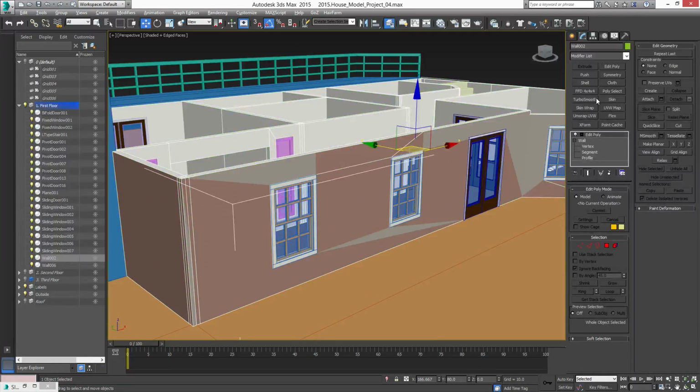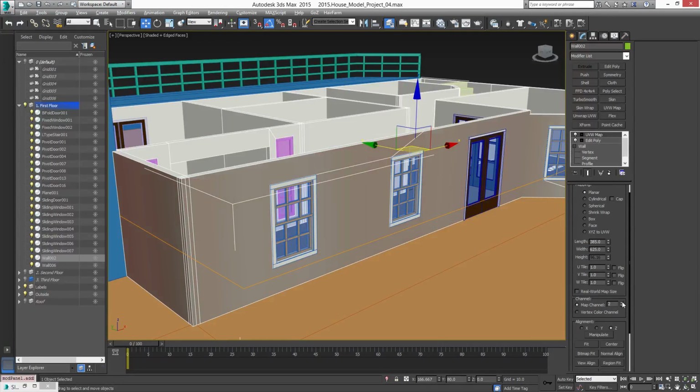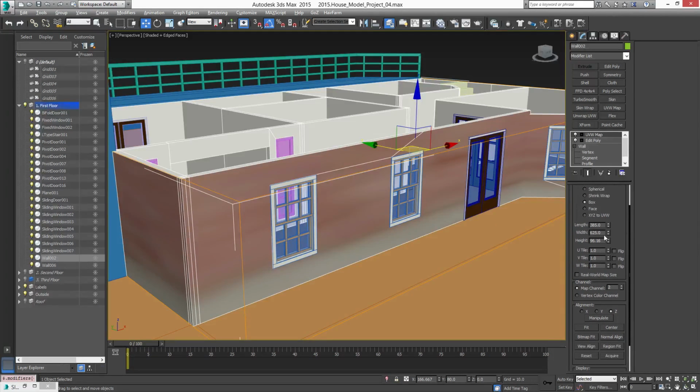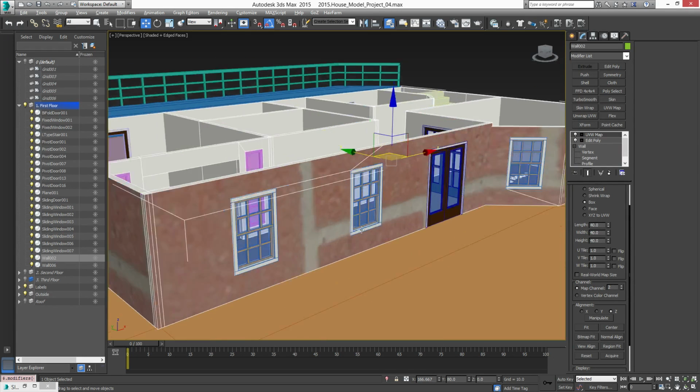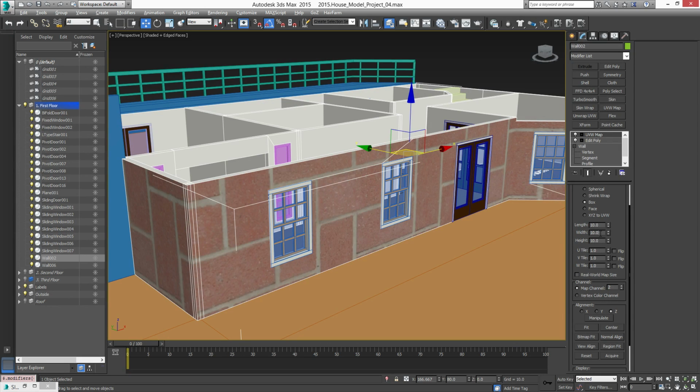All right, so now I need to go and actually apply a UVW map onto this. I'm going to change the map ID to 2. Change the mapping to box. And I want to go in here and I want to make these numbers an even amount. So something like 40 for all these. So now I'm starting to see the brick texture, but it's still a little bit too big. So I'm going to drop this down to something like 10 for each.